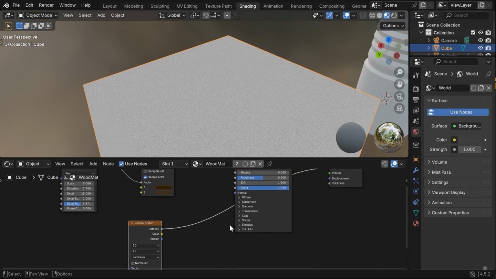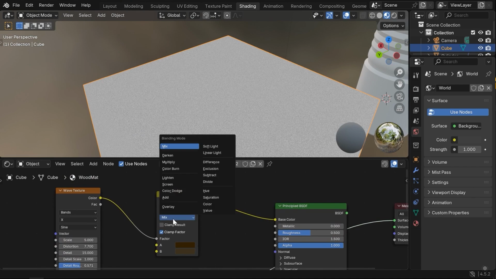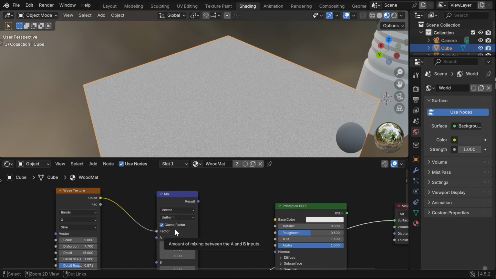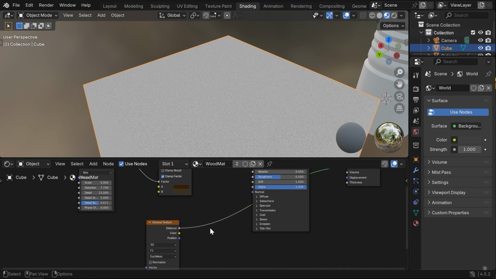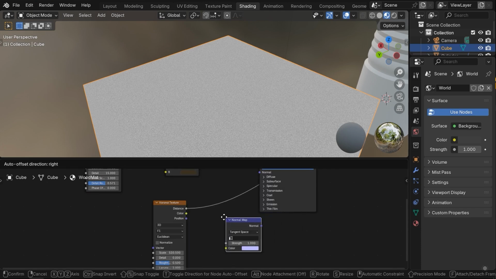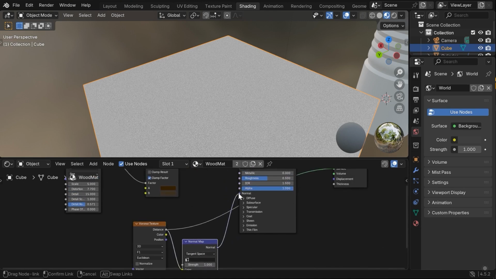Normal is a vector-based value, which we saw in the mix color. Here we have the vector value, and normal map is a vector type. We have a lot of ways to create the normal maps, but the easiest way is to press Shift A, and in the vector we need to add a normal map. And here we need to connect the distance to color and normal to normal map.